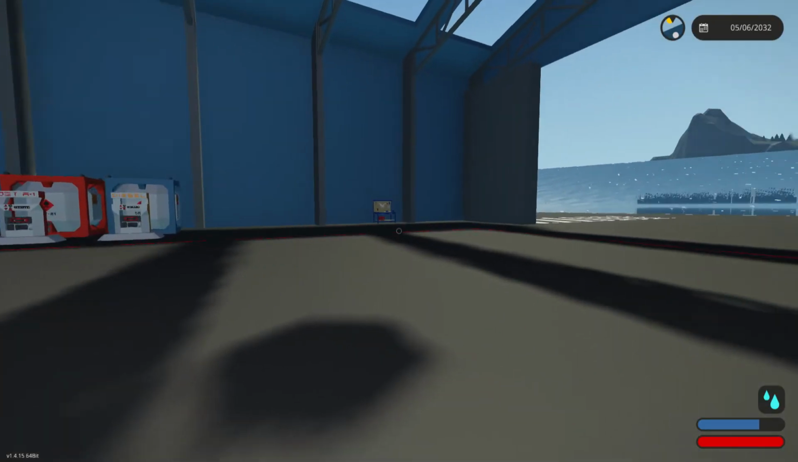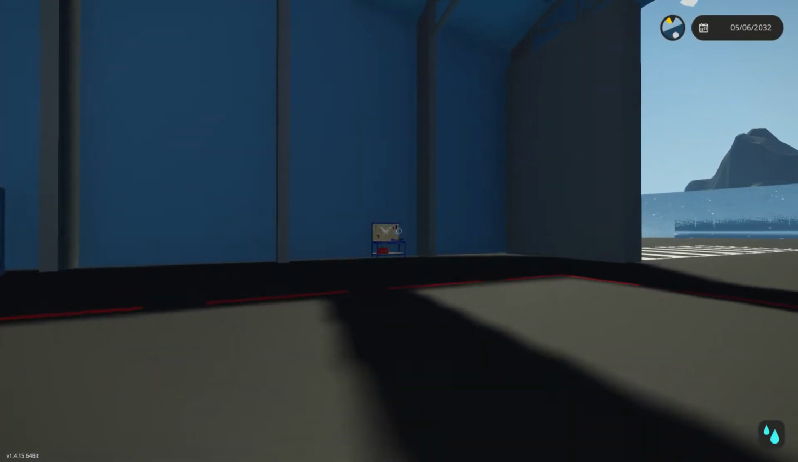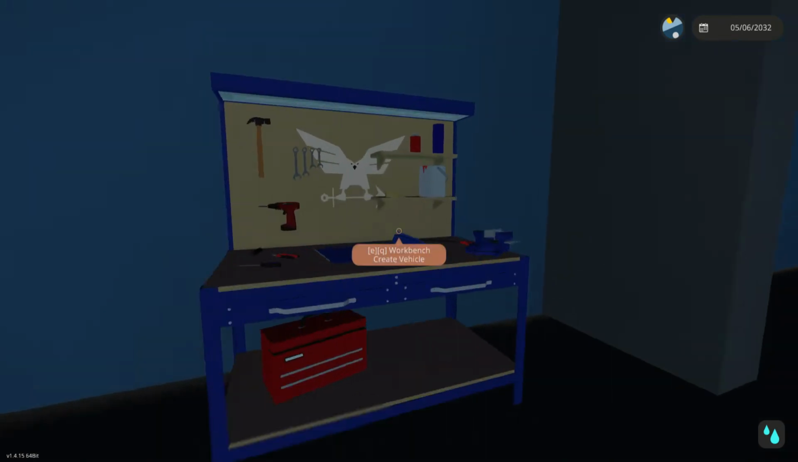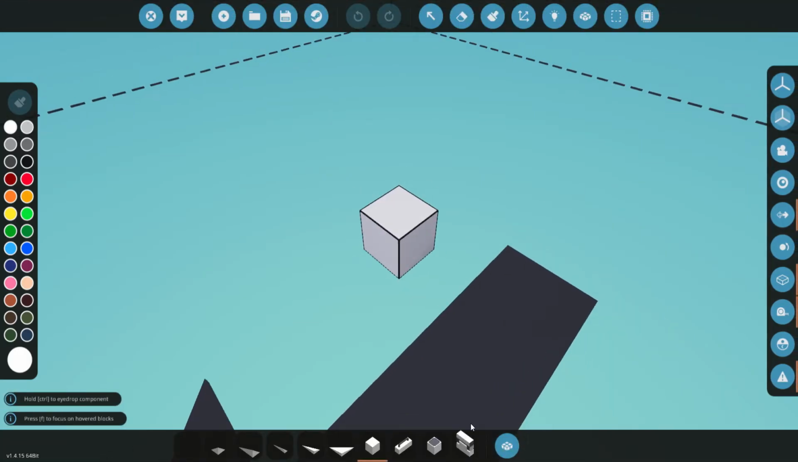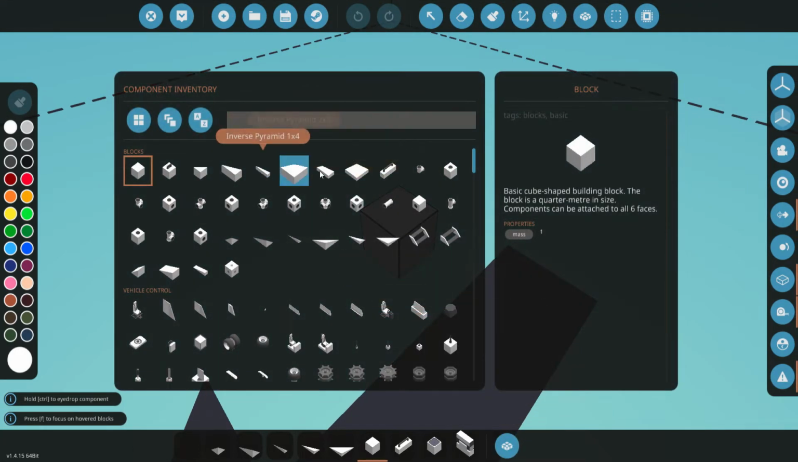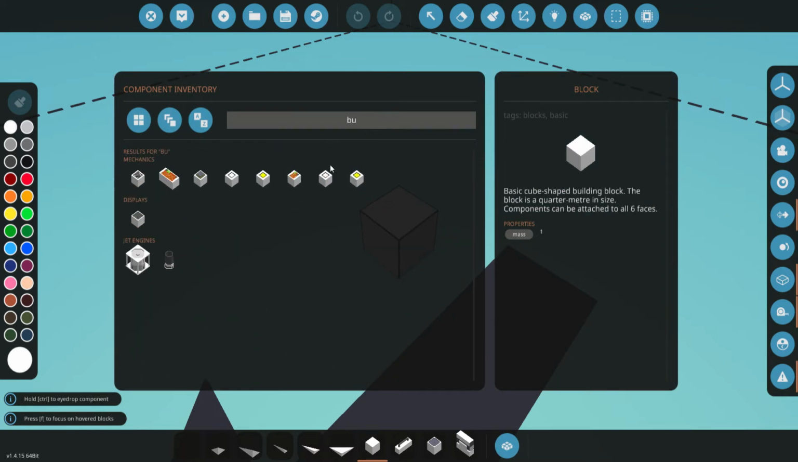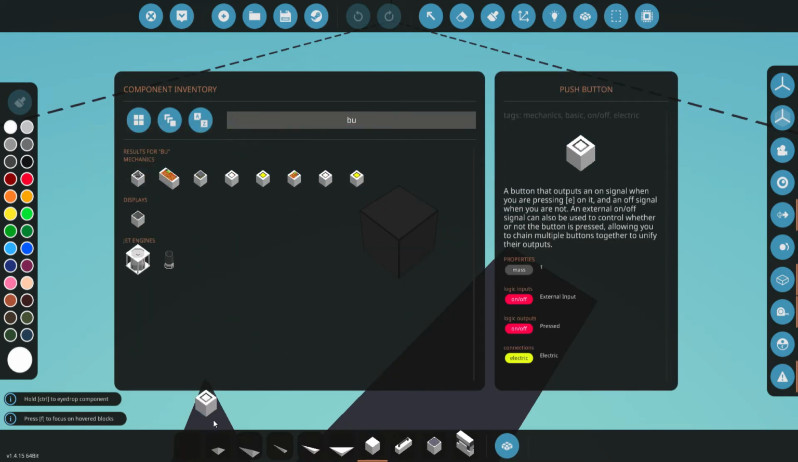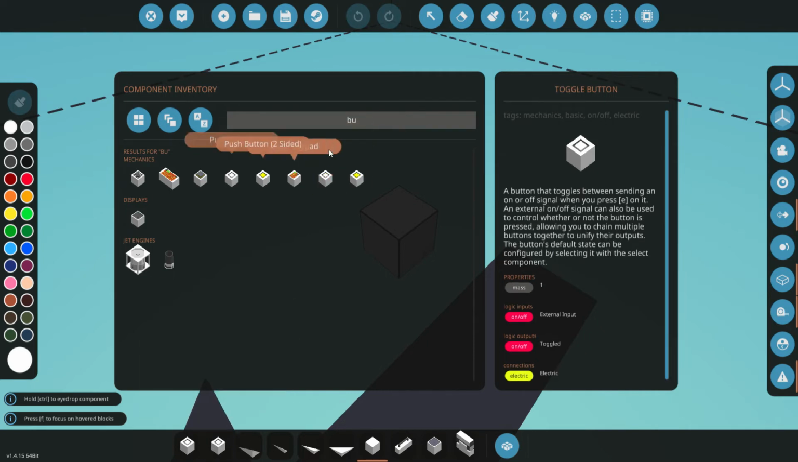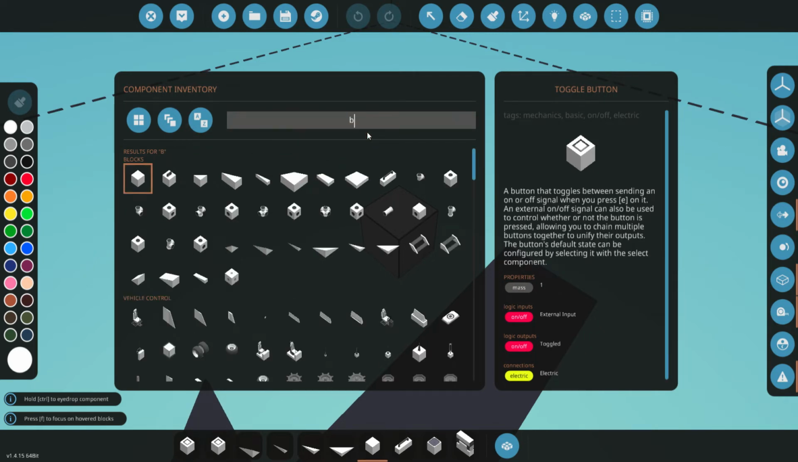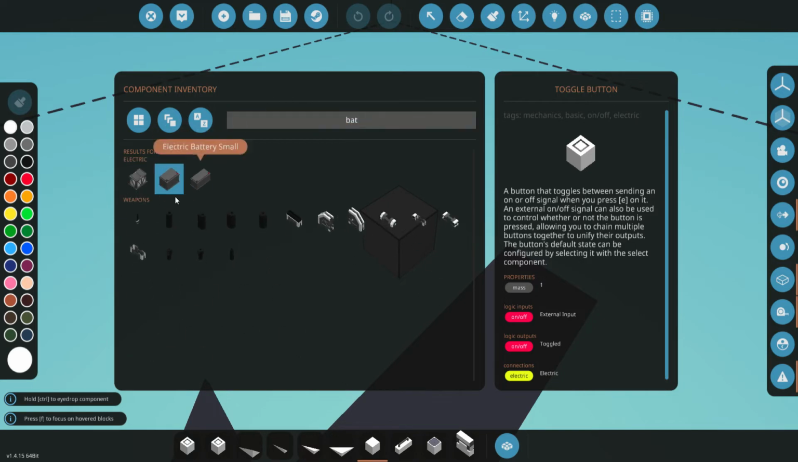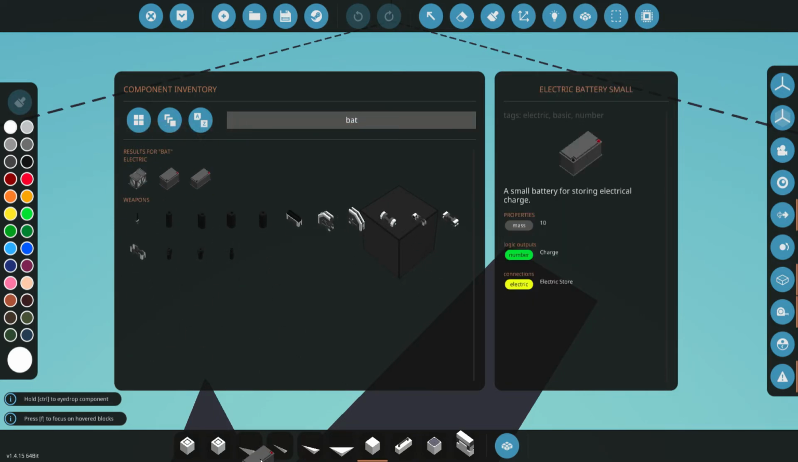Okay, so I'm going to be showing you how you do that. So, first of all, I'm going to be talking about buttons and toggle buttons. Push button and toggle button. And then we're going to get a battery and a light.